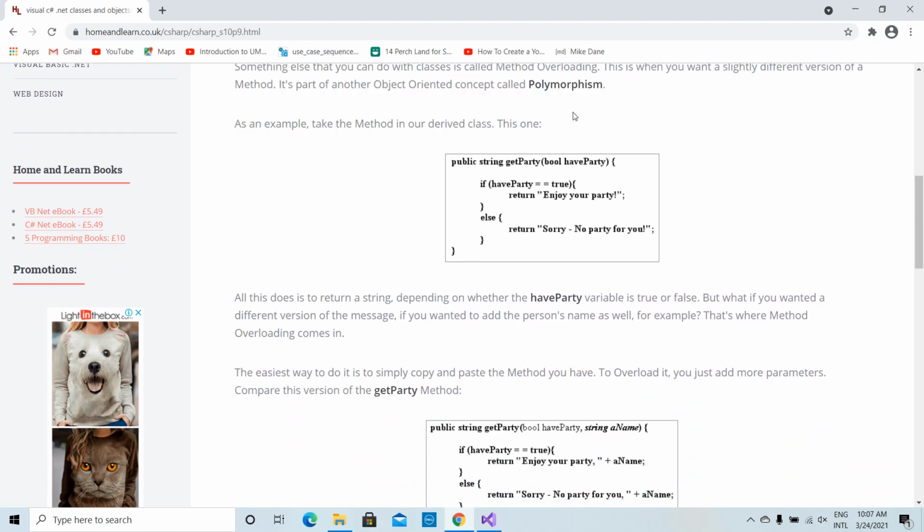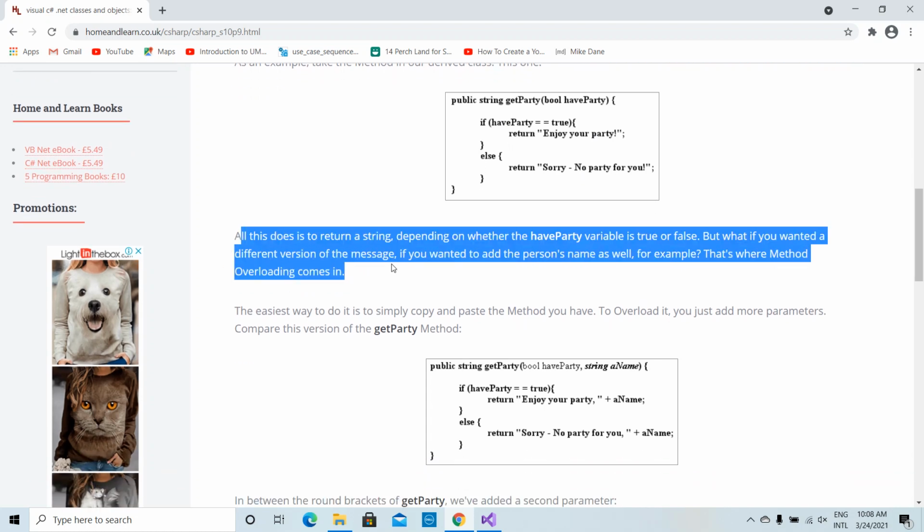As an example, take the method in our derived class, this one. Consider this method. All this does is return a string depending on whether the have party variable is true or false. But what if you wanted a different version of the message? If you wanted to add the person's name as well, for example, that's where method overloading comes in.